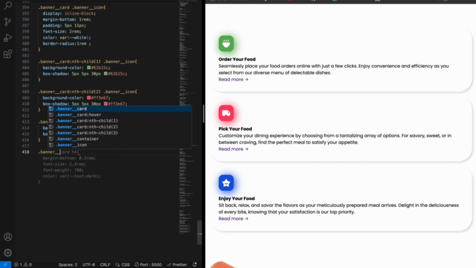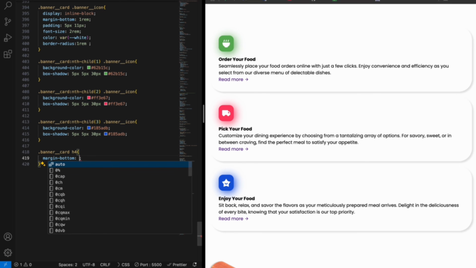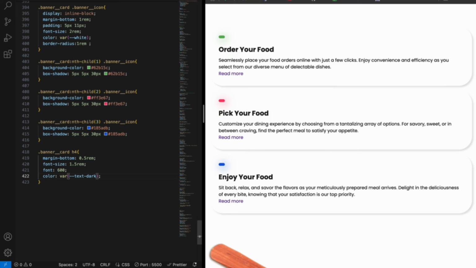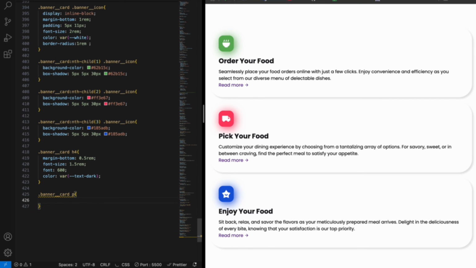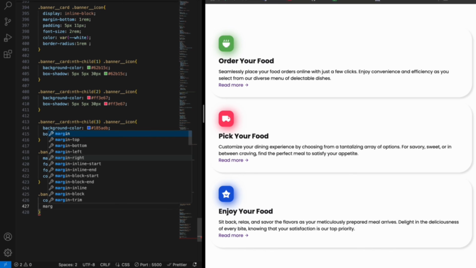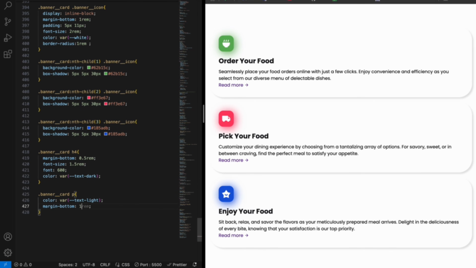So here we have card h4, and what we will add is the margin bottom, that is 0.5 rem, then font size, that is 1.5 rem, then font weight, that is 600, and then color, that is dark. Refresh it, then go for the paragraph part. So here the color will be text light. Okay, and margin bottom, that is 1 rem, and then line height will be 1.75 rem.